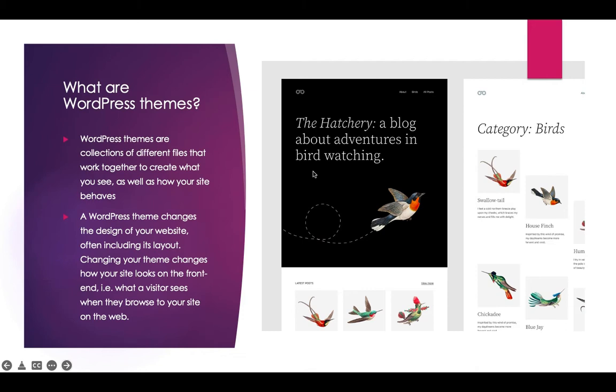Okay, so a WordPress theme changes the design of your website. It's the layout, so it changes the design, your layout and other stuff. So if you want to create, let's say, the header, you need a theme that is compatible for you to be able to create your own header. If you want to create, let's say, a sidebar, you need a theme that is able to help you create your own sidebars. Okay, so changing your theme changes how your site looks on the front end. That is what the visitors see when they browse to your website.